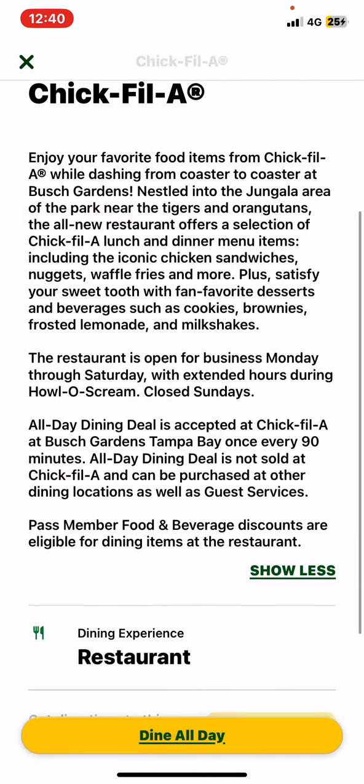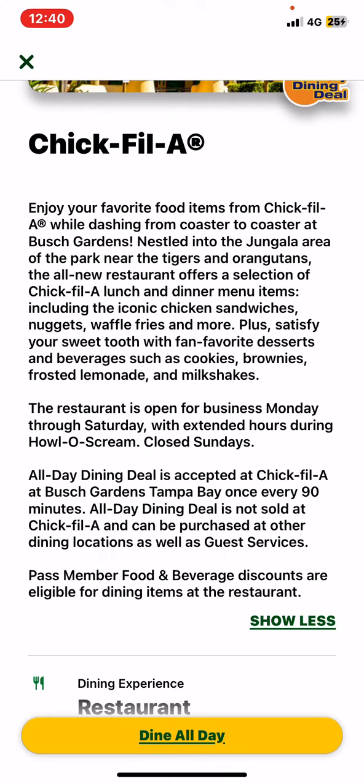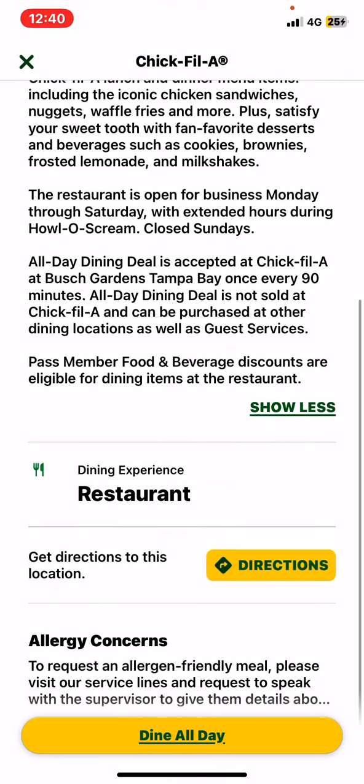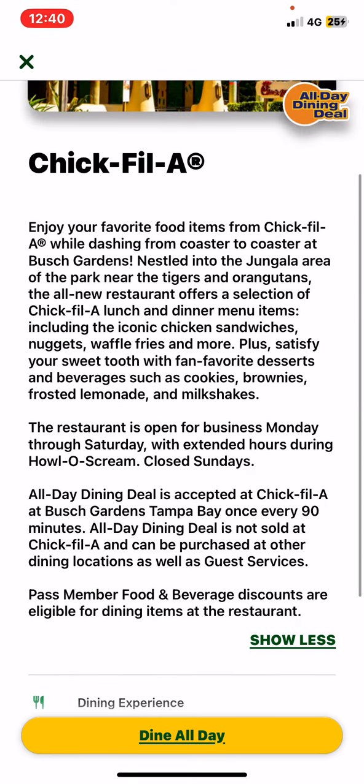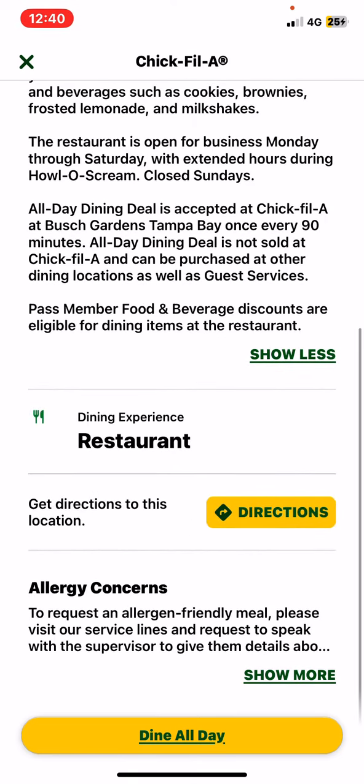And as you can see, here's a little description on what you can get at Chick-fil-A. It's a restaurant, so you can have different beverages and foods as well. And you can also read about the allergy concerns, and you can see it on the map by clicking on the directions button.